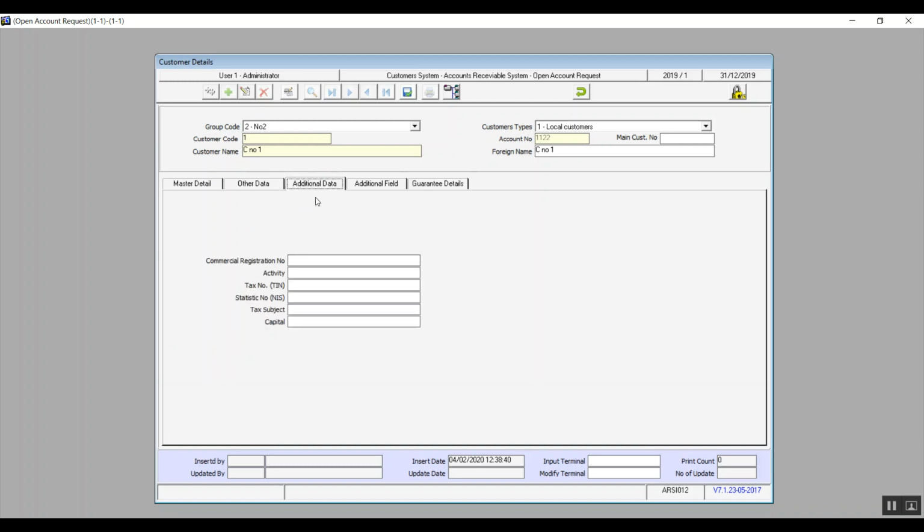Now the next tab we have is additional data. The first field is where we enter this customer's commercial registration number, if they do have one. Then we can enter this customer's activity, tax number, and in some countries there's like this thing that's called statistics number. You'll basically just enter that if it's applicable in your case or in this customer's case. Then we can enter the tax subject, which is the type of tax this customer is registered to, and we can also enter the customer's capital.